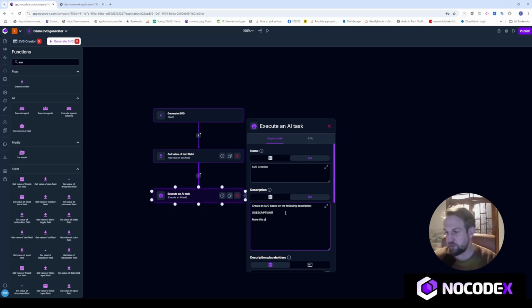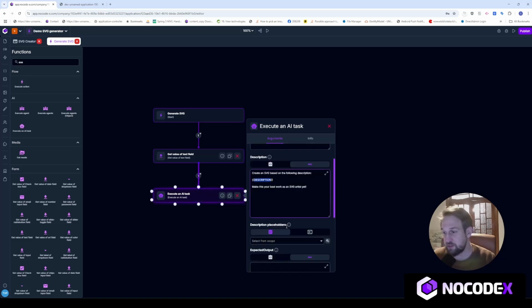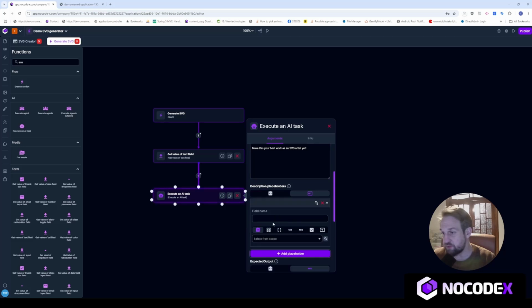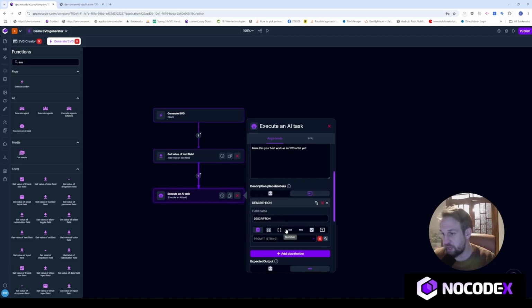Make this your best work as an SVG artist yet, like this. So we have one placeholder in this description, and we can add placeholders right here. So we don't have to use a replace function. We can use the prompt like that.